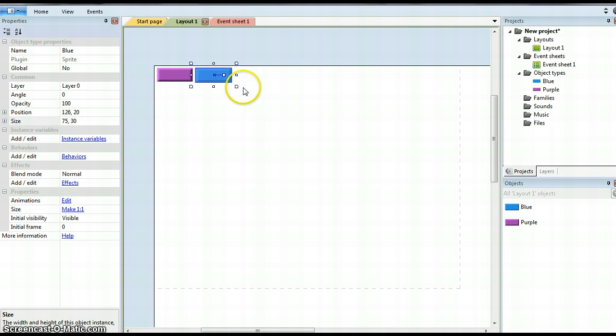A couple of reminders to help you. If you hold down shift and drag a sprite, maybe it's not shift, maybe it's control. If you control drag, you'll get a copy of that sprite, which is actually an instance. So I only have two sprites, but I have three instances. I have two blue instances and one purple instance. The benefit to control dragging an instance is that it copies the same size figure.